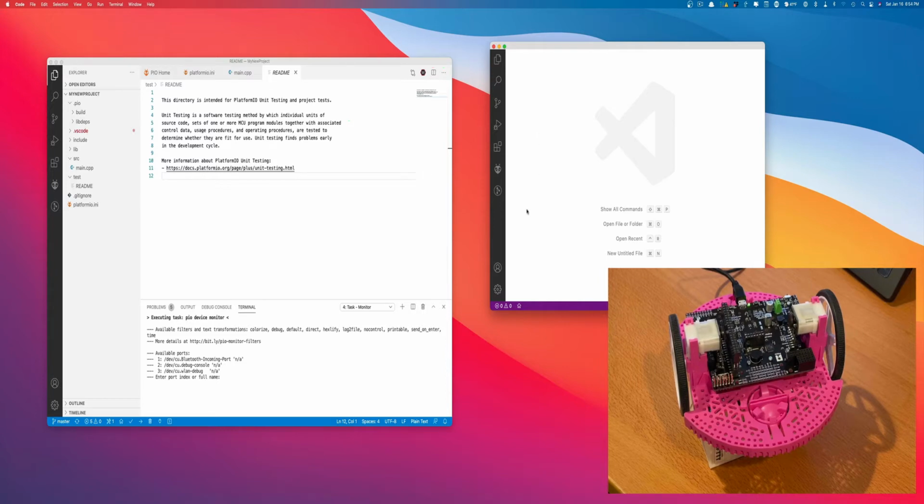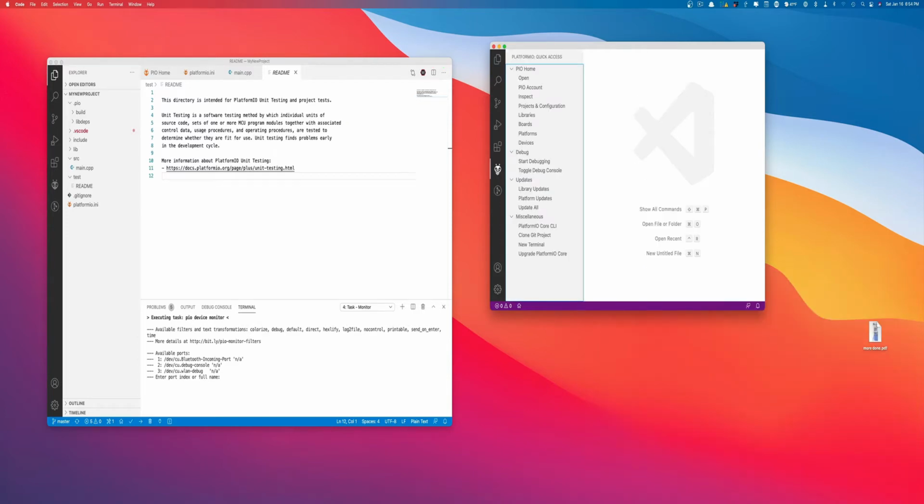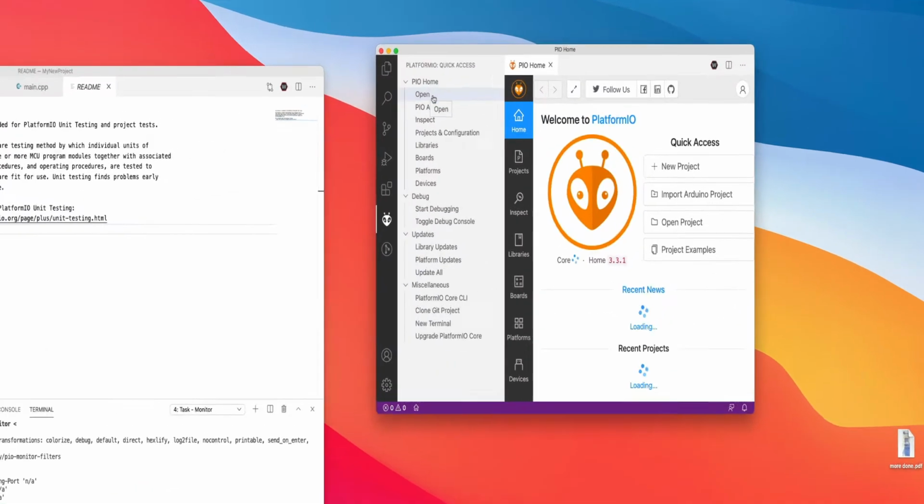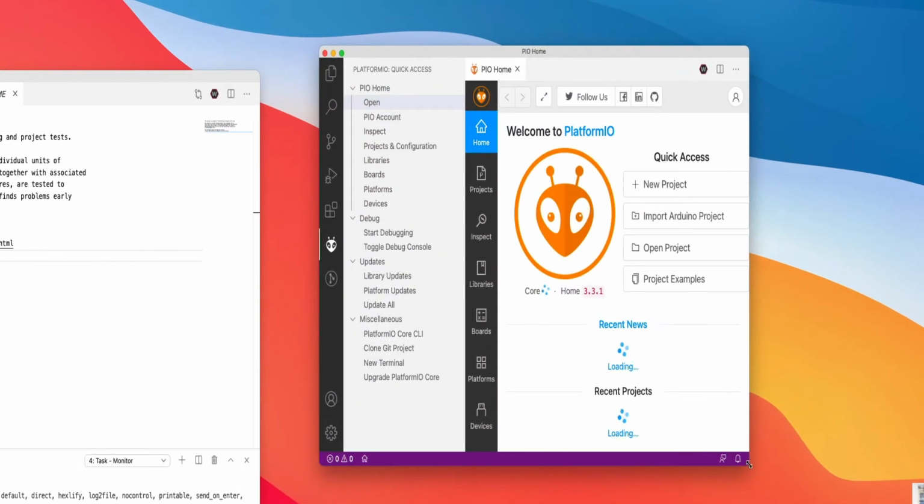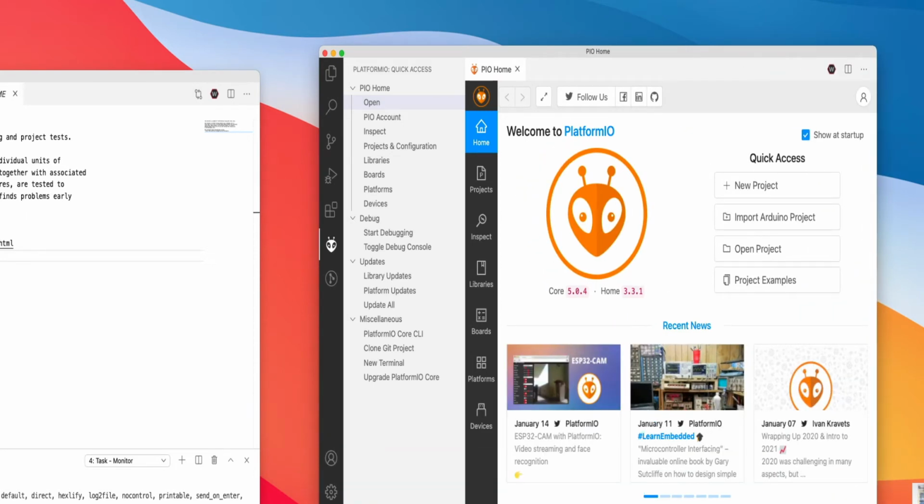PlatformIO, which is the extension that's installed into VS Code, lets you write Arduino programs. And the Romi is really an Arduino. And so the way to do that is by clicking on the alien head. That's the icon for PlatformIO. Go to PlatformIO Home and click Open. Yours may just open automatically or be open by default, but if not, then you should do this.